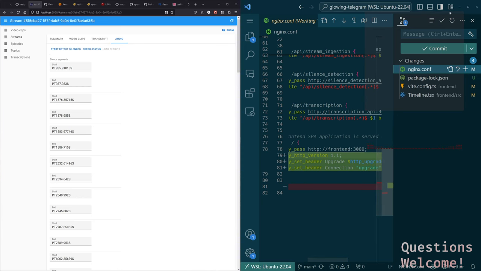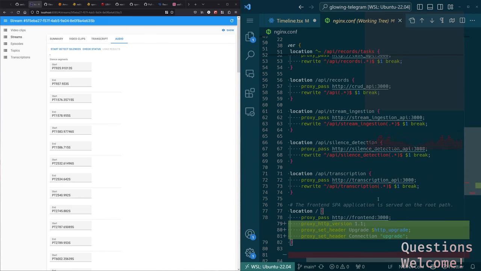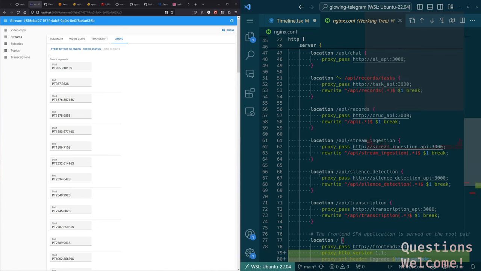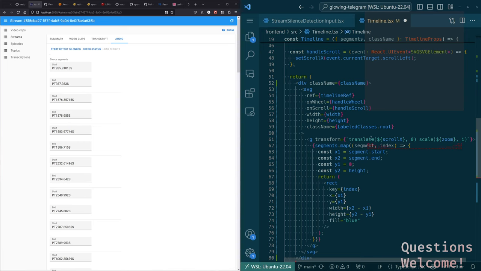Let's see if I had this. We have a little bit more space. There we go. So this seemed to be sufficient to allow the front end to pass through the WebSocket stuff for HMR. So that's good. All right, and with that, we can actually work on front-end things, hopefully.